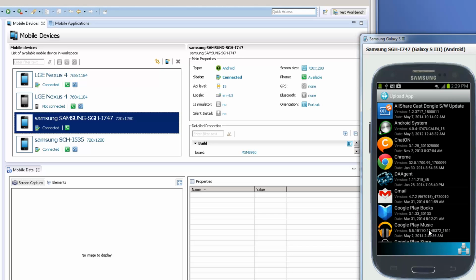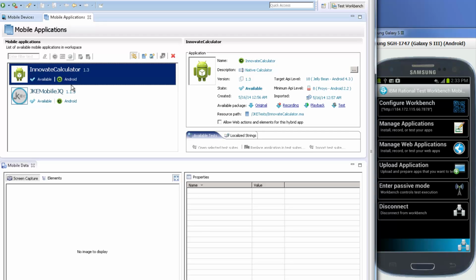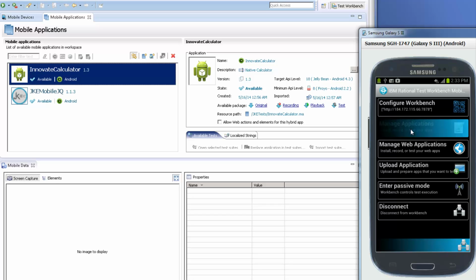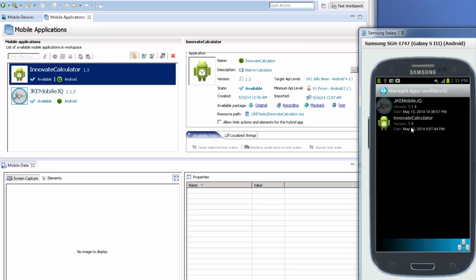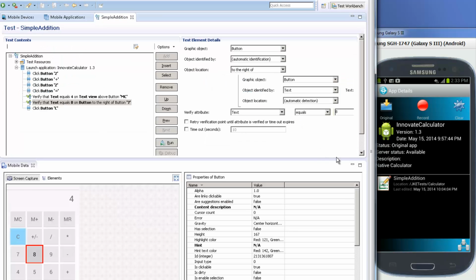Now the second step is to enable the application for testing. One way to do that is to upload an app from the device itself. So if the app were already on the device, I could do that. I've already installed a couple of apps into the test workbench, imported them. So you see a calculator app and a JKE mobile testing app. By importing those into Test Workbench, what we're doing is instrumenting the app so that we can record and play back the tests.